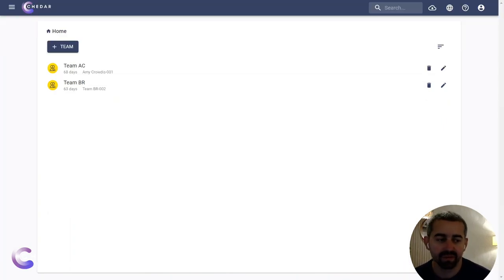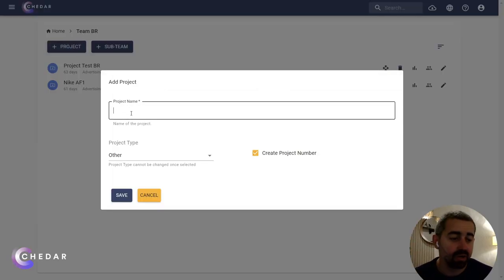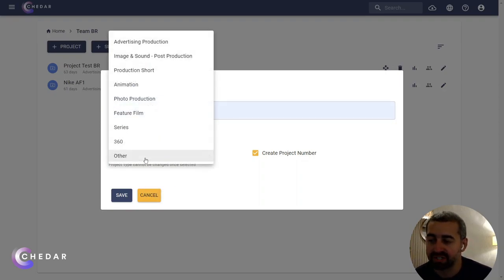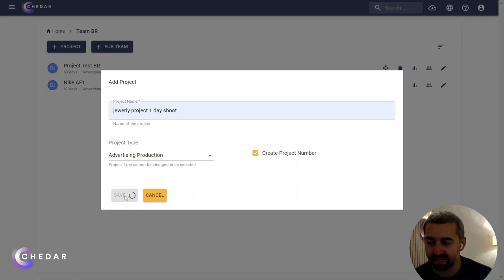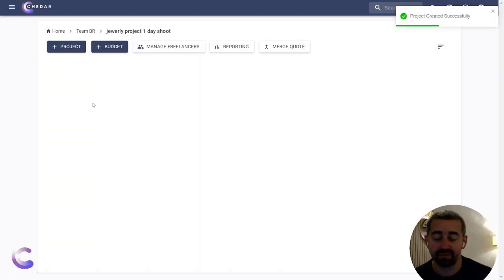But before we delve into that, let's start by doing our first estimate. From the Teams view, I'm going to start by creating a project. Let's work on a commercial project together. In project name, I'm going to choose a jewelry project for a one-day shoot. In project type, since we're doing commercial advertising, I'm going to pick advertising production and then save. Once I've saved, I can go into this project to start creating my first estimate.